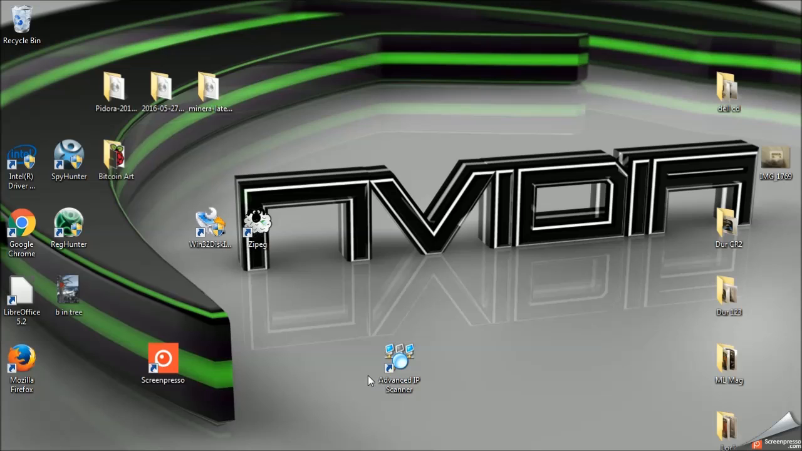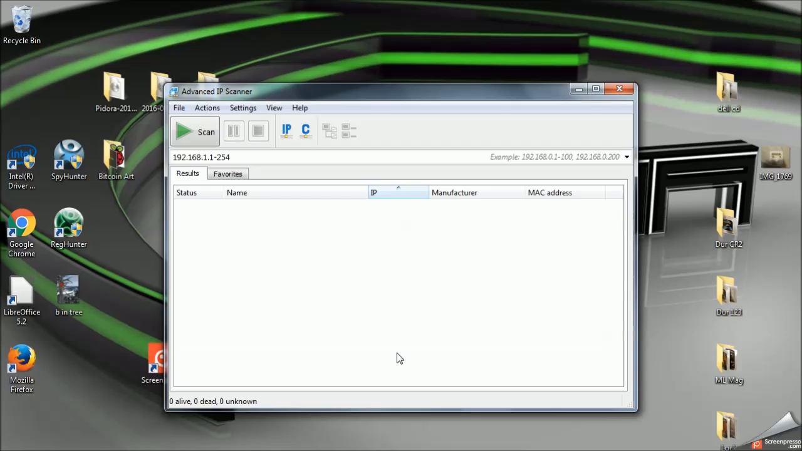So I have it right here. It's called Advanced IP Scanner. I will put a link to that on the page. You go ahead and open IP Scanner, and this is essentially going to scan your entire network for all of the connections, whether they be wireless or hardlined. So you just click scan, wait for the results to come in.